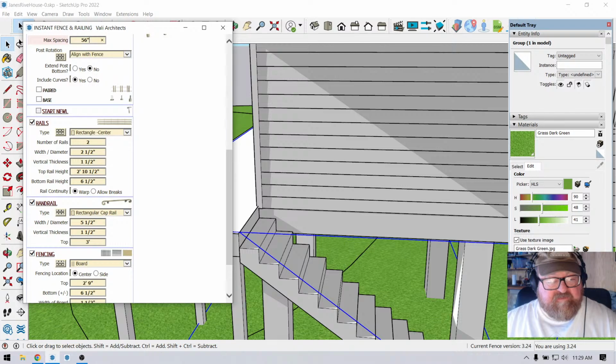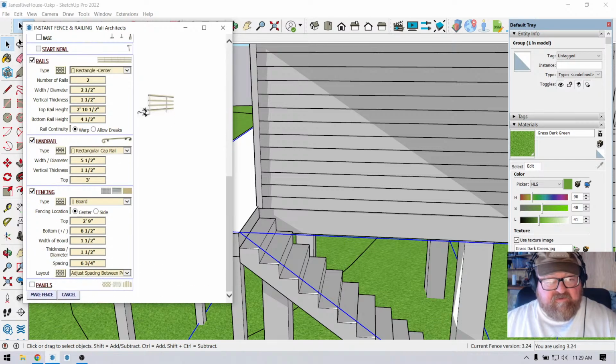Bottom rail height should be less than 6.5 because the code doesn't allow it. I'm going to put it there. The code only allows the same amount of space at the bottom as it does between, or less. We usually leave about 2 or 3 inches at the bottom.